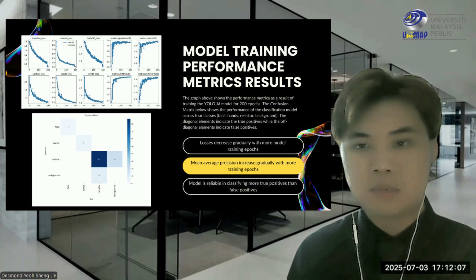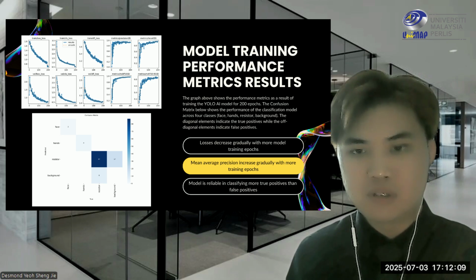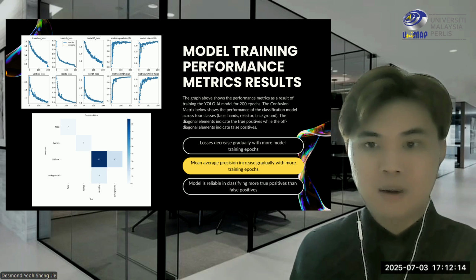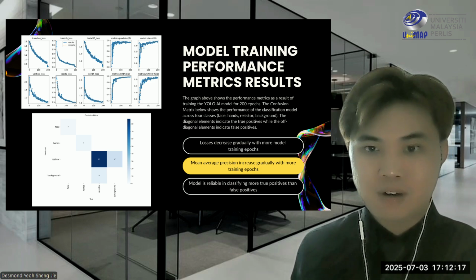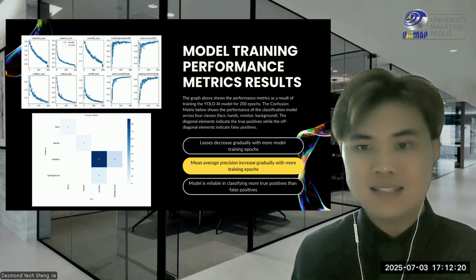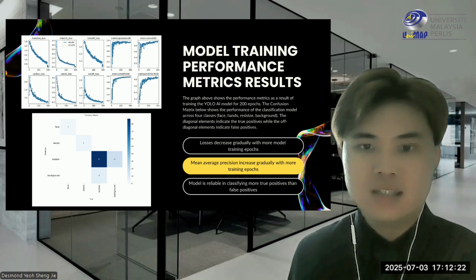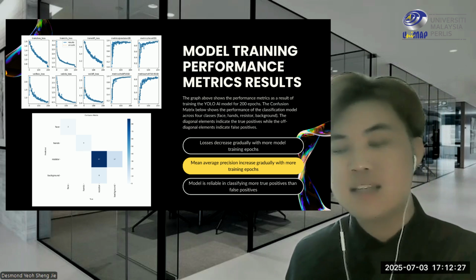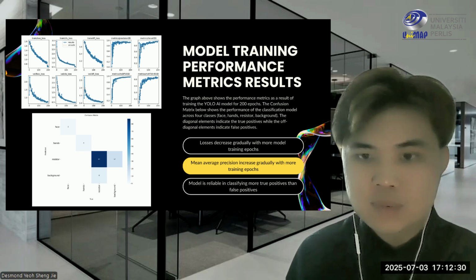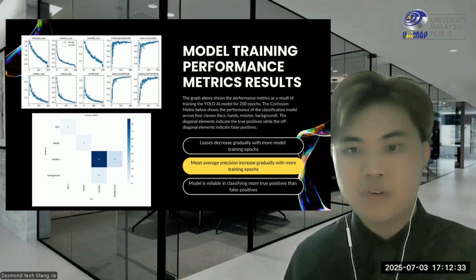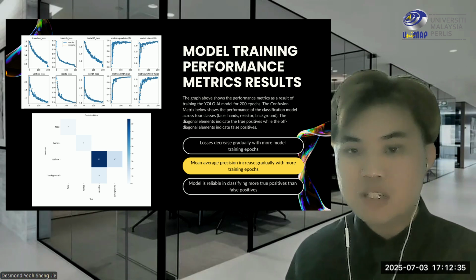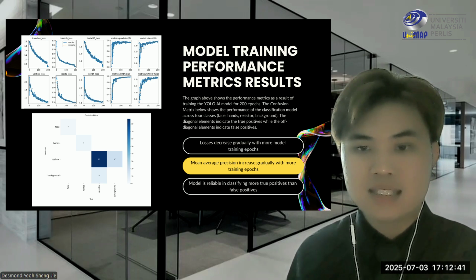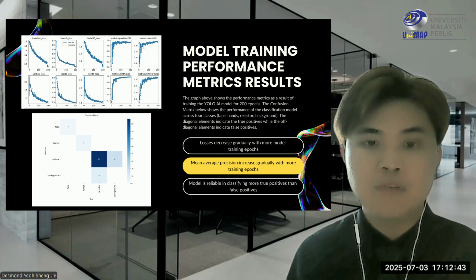So the graph above shows the performance metrics as a result of the YOLO AI model training for 200 epochs. The confusion matrix below shows the performance of the classification model across 4 classes: face, hands, resistor, and background. The diagonal elements indicate the true positives, while the off-diagonal elements indicate the false positives. As you can see, the losses decrease gradually and the mean average precision increases gradually with more training epochs, and the model is reliable in classifying with more true positives than false positives.